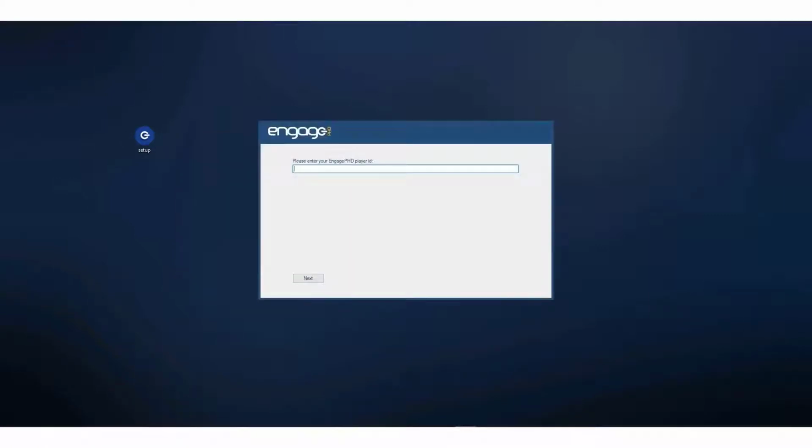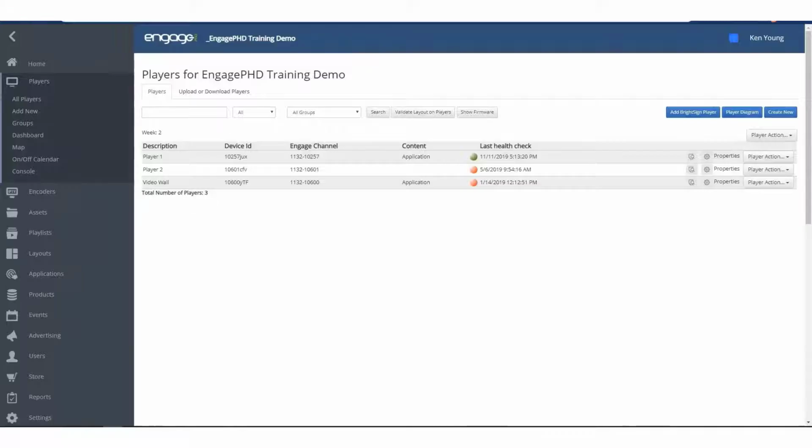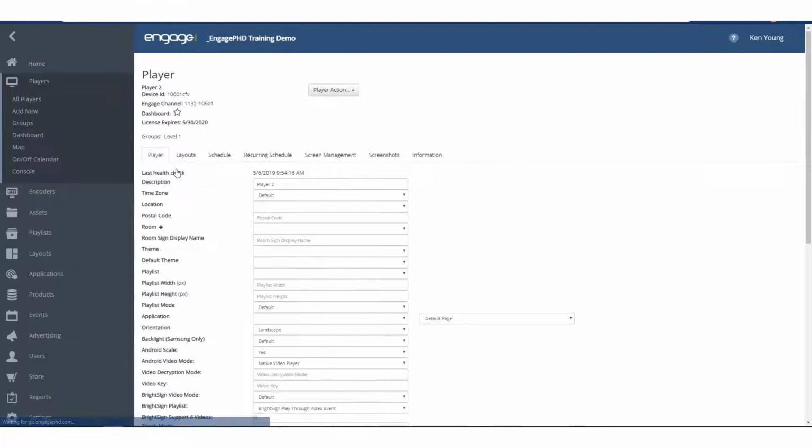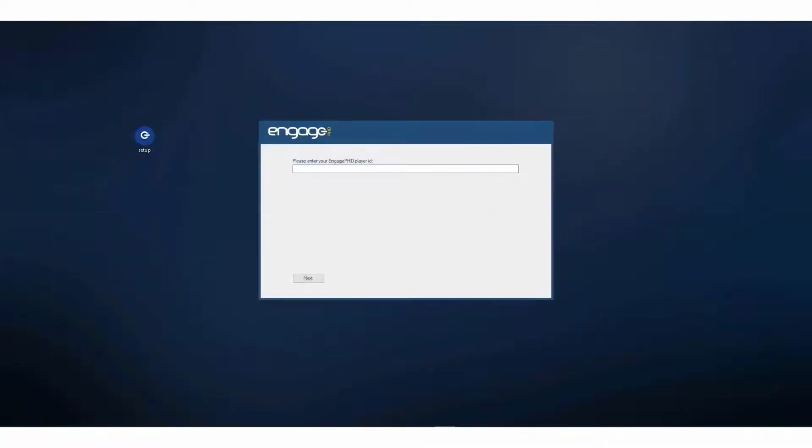From the Players page in the software, locate the device ID for the player you want to use. This can be found from the list view on the main Players page or from the player record when you click on the player. Enter the device ID and click Next.